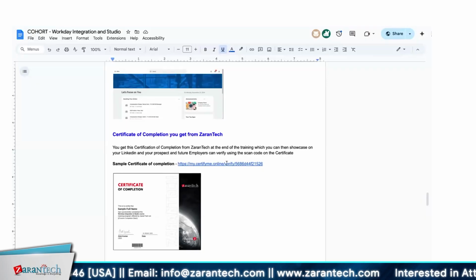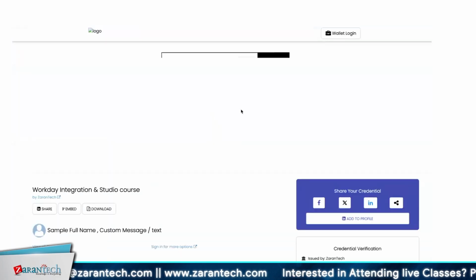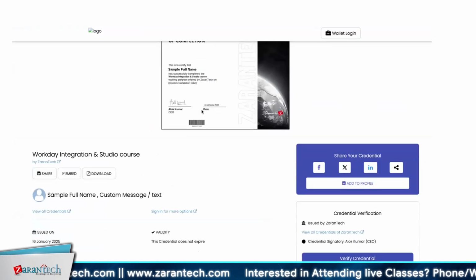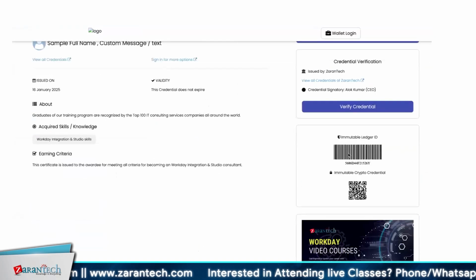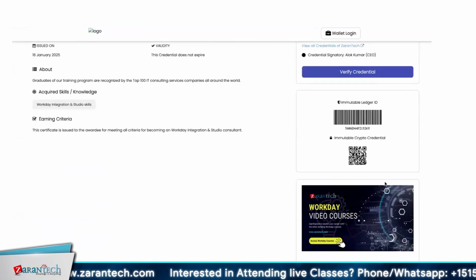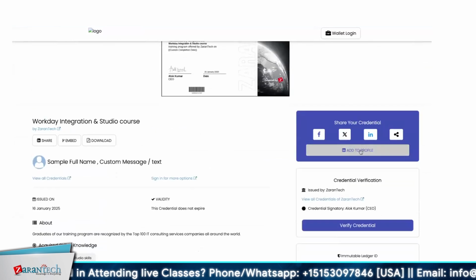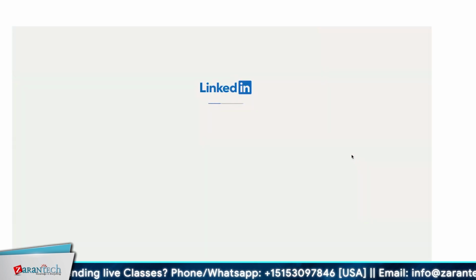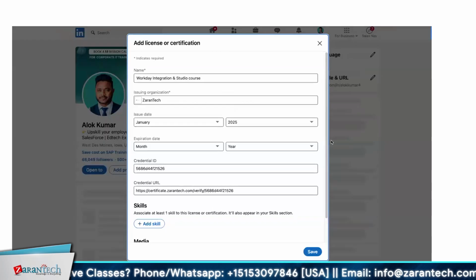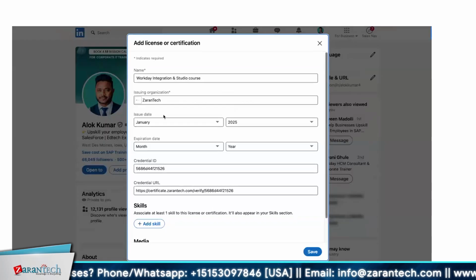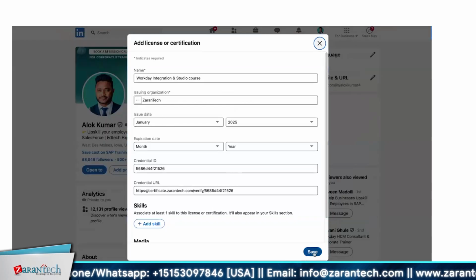After your training completes, you will receive a certificate of completion from ZaranTech. It looks something like this. Your name is going to be here, and then you can download this certificate. Your future employer can verify that you have taken the training from us by reaching out to us to verify the credential, and you yourself can add this certificate directly to your LinkedIn profile by clicking that button. We recommend that. Why? I will show you very soon.